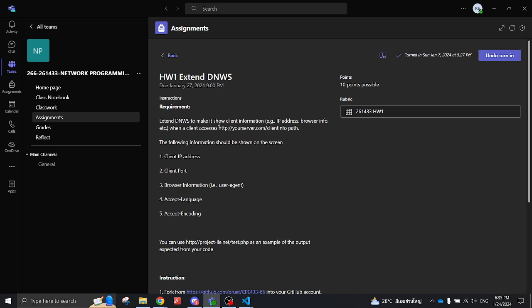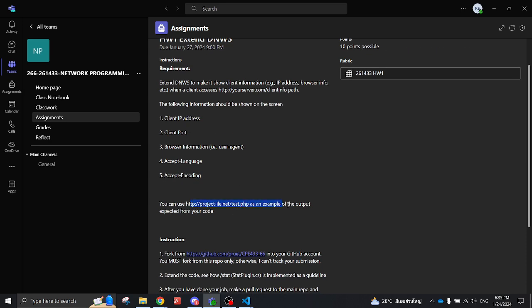Okay, this is homework one of network programming. We're trying to do extending DNWS, right? And what the professor wants us to do is to have a server of our own to be able to display client IP address, client port, browser information, accept language, accept encoding. All right, as seen in an example here.